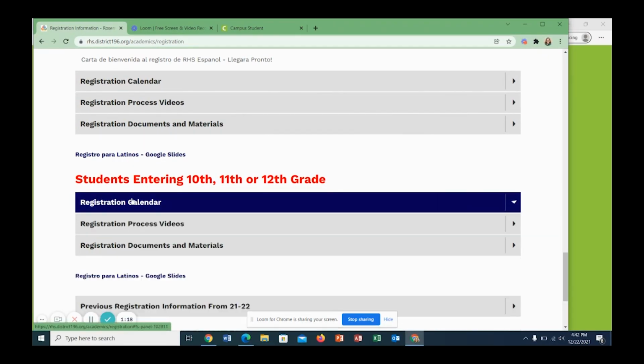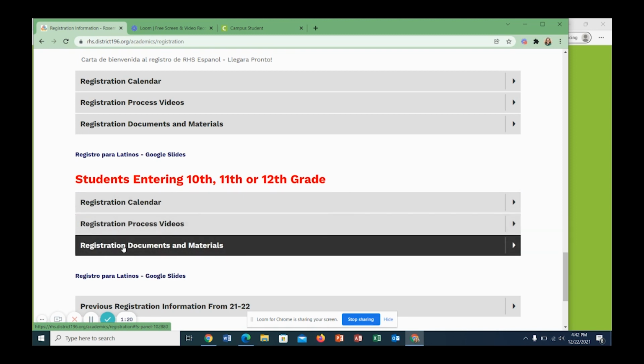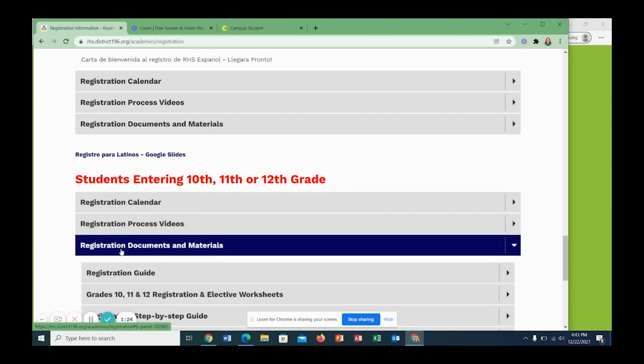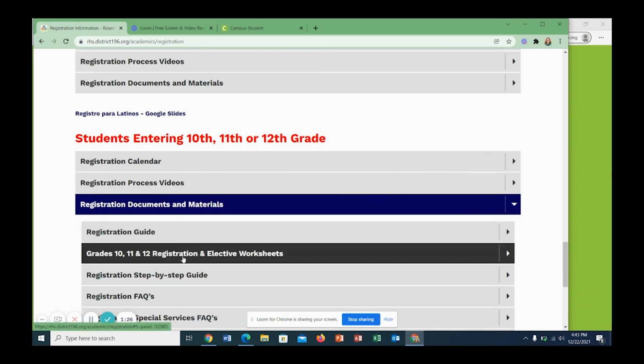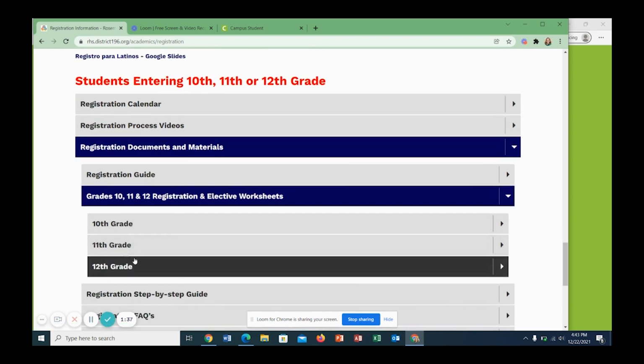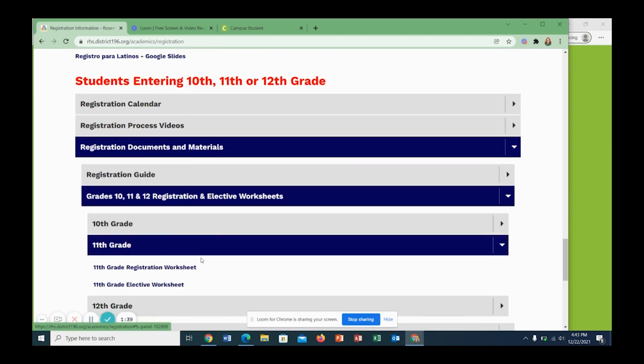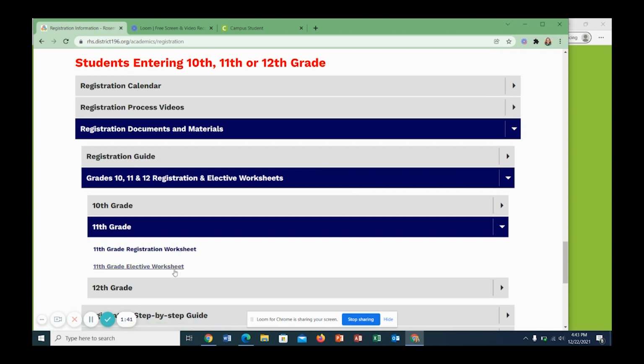What I would like you to focus on is this Registration Documents and Materials tab. Please click that link. Then go to the second highlighted area that says Grades 10, 11, and 12, Registration and Elective Worksheets. Click that. Click 11th grade, and then you will see two links, one for a registration worksheet and one for an elective worksheet.